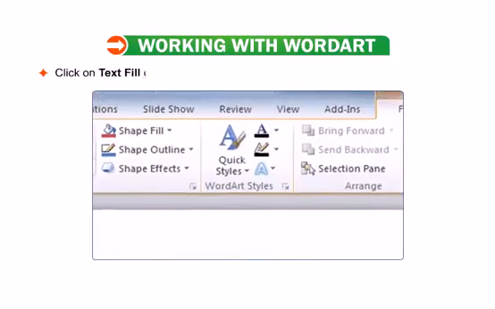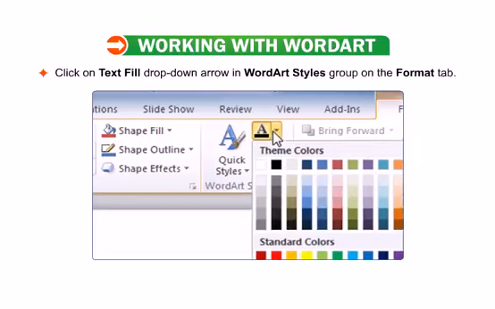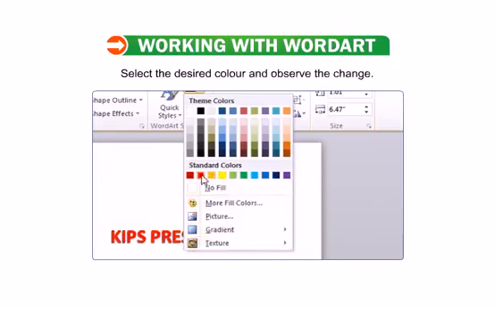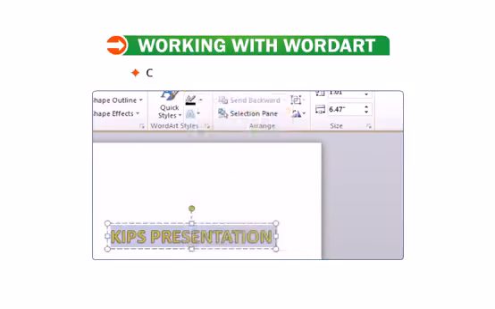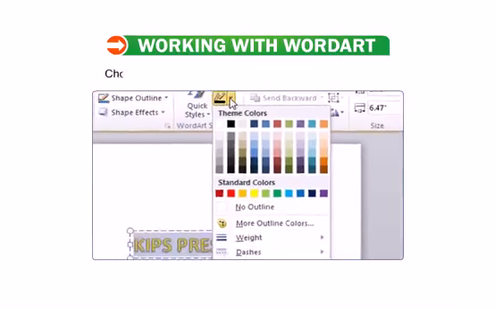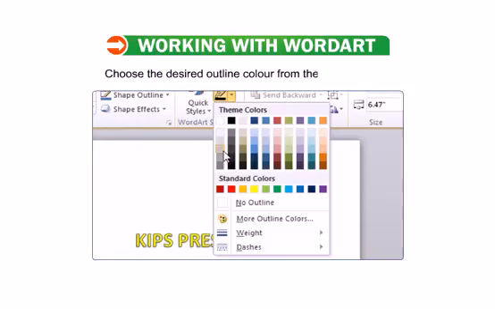Click on the text fill drop-down arrow in the WordArt Styles group on the Format tab. Select the desired color and observe the change. Click on the Text Outline drop-down arrow. Choose the desired outline color from the displayed list.